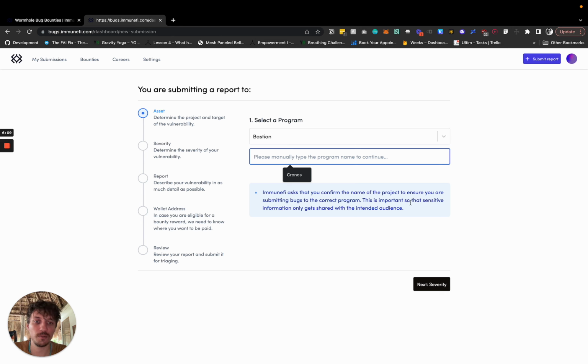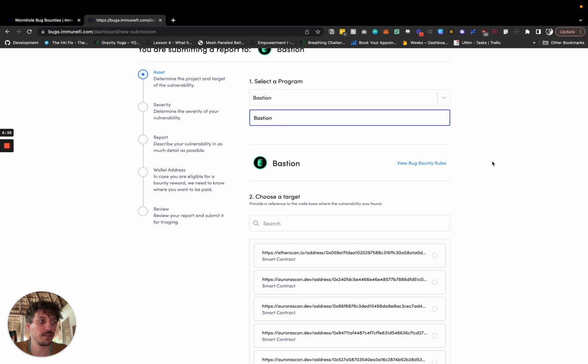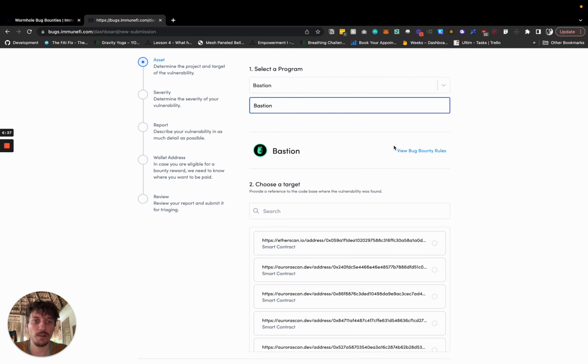This is important so that sensitive information only gets submitted to the right place. This is very nice because it protects you, in case someone on their end doesn't get this sensitive information and submits it themselves, therefore making the money on your behalf. So I really like this type of approach, and it's a very good UX thing. So I really like that.